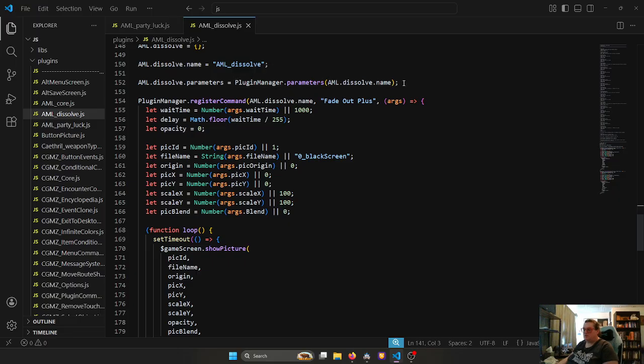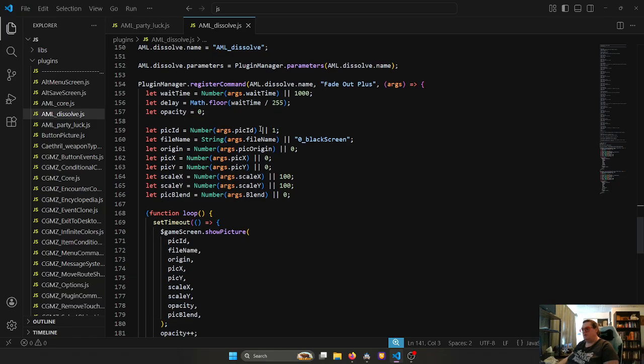PluginManager.parameters AML.dissolve.name. Now, I've been seeing a PluginManagerEx in some other people's code that I've been looking at. I've not yet figured out what that is, but that's something I'm going to look into, and I'll let you guys know when I do. But for now, PluginManager.parameters, and then your name should work just fine.